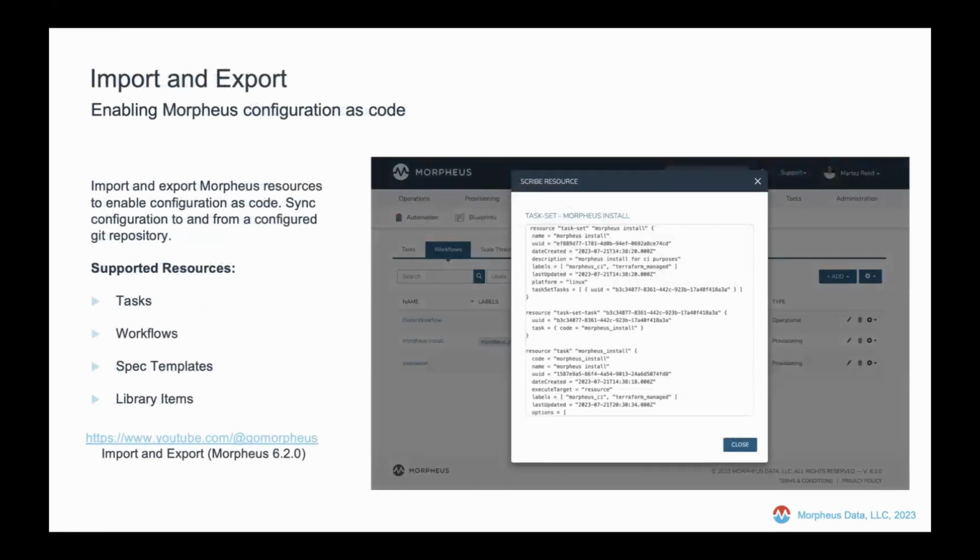Another feature that is net new to the 6.2 LTS release of the Morpheus platform is what we term import-export. Essentially, it is being able to leverage the constructor capability in the Morpheus platform to define essentially Morpheus configuration as code. One of the things that we see in this particular screenshot is a scribe resource, as it's referenced. Essentially what that means is a Morpheus construct or concept that is codified in HCL.